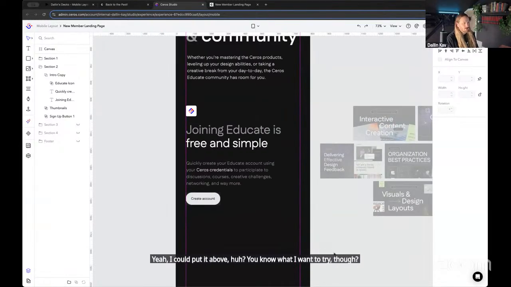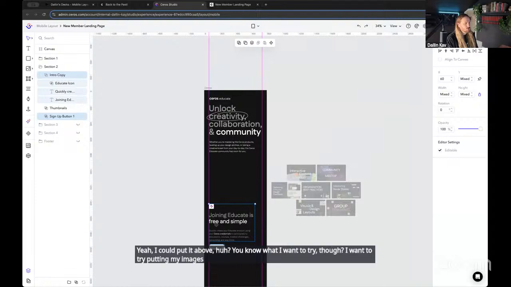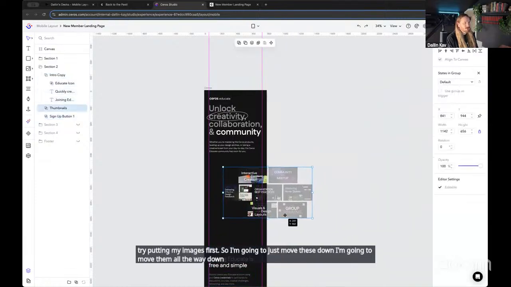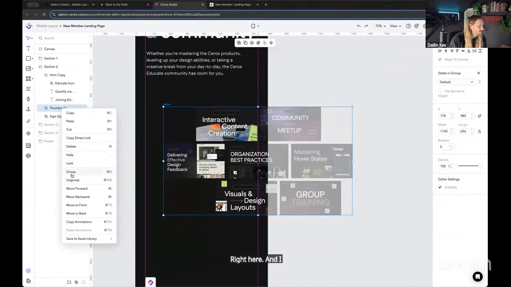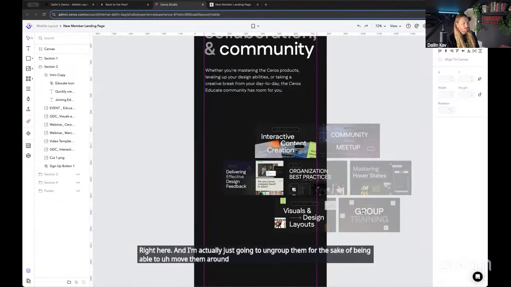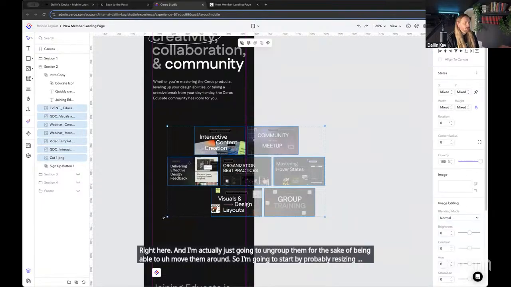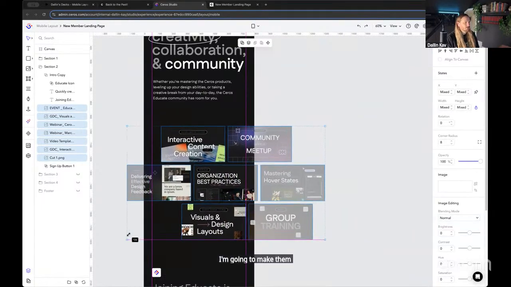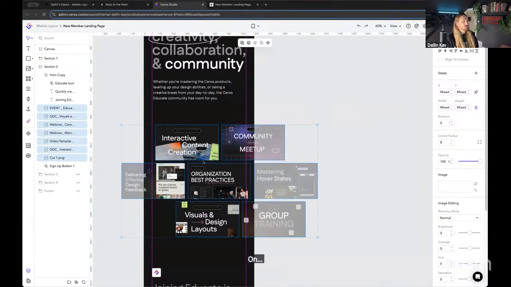I want to try putting my images first. So I'm going to just move these down. I'm going to move them all the way down. And I'm going to take my images and slap them right here. And I'm actually just going to ungroup them for the sake of being able to move them around. So I'm going to start by probably resizing them. I'm going to make them a little bit bigger just so they look big and bold on, yeah, let's see.